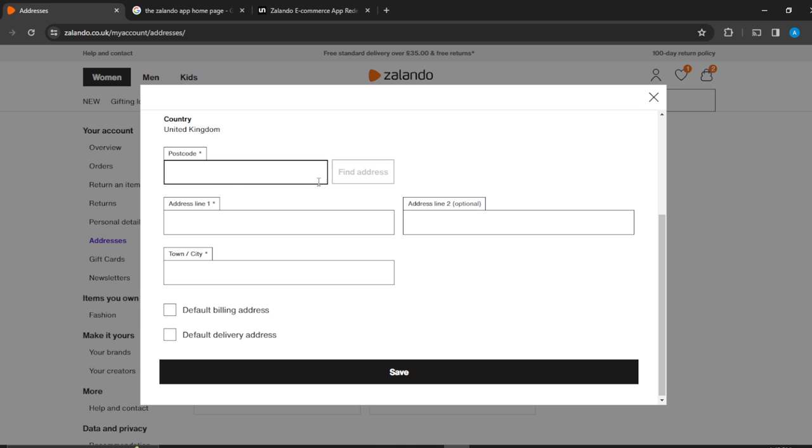Okay, so once you click on the postcode, then you can click on find address and the address will pop up. But if you don't want to use this feature, you can just go ahead and add the address manually. Address line 1 or address line 2, you can add the second address, but that's not compulsory, it's optional. Add the town and city.